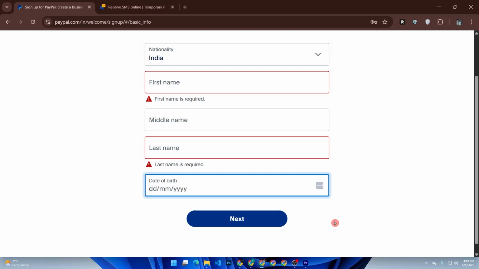To send or receive money, link a bank account or debit card. Go to wallet or from the dashboard, select link a bank account. Then enter your details and confirm. To verify your bank, PayPal will send two small deposits. Check your bank and enter the amounts into PayPal to confirm.